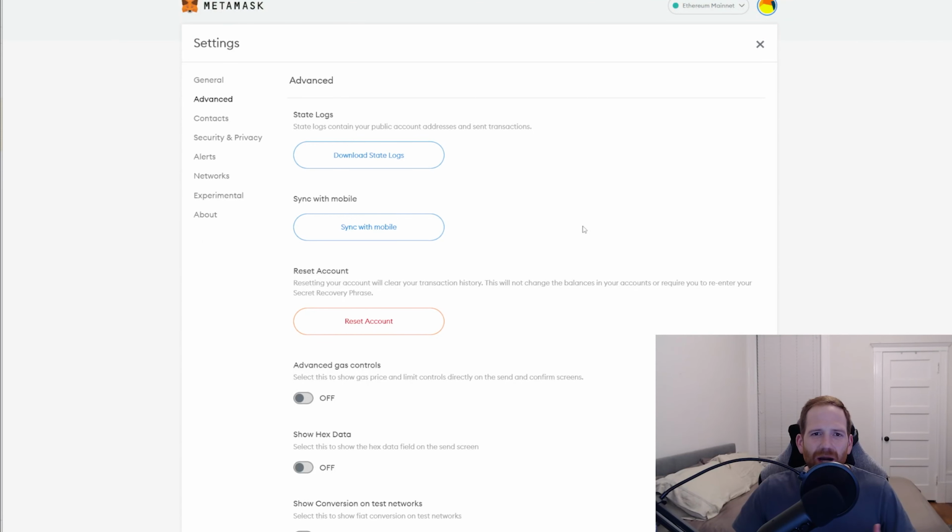So on this page, a couple options under advanced, which is reset account. If your transactions get stuck, it's really helpful to reset your account. This doesn't reset your funds or your seed phrase, right? A little bit out of scope for this video, but just know that it exists. Something else that I really like turning on is advanced gas controls. This is really helpful when interacting with some of these applications.